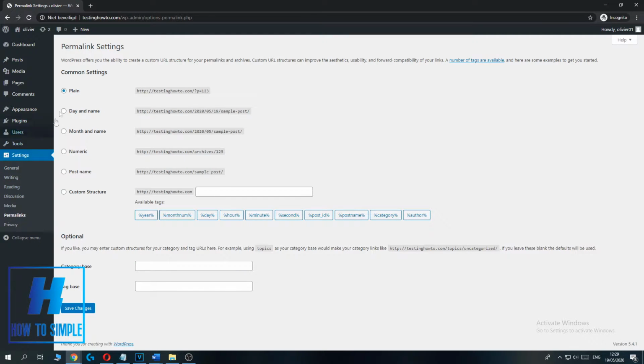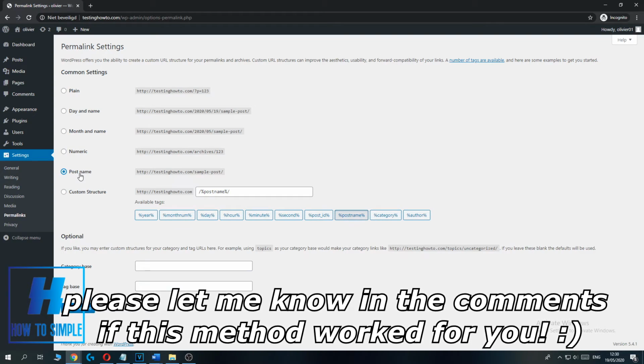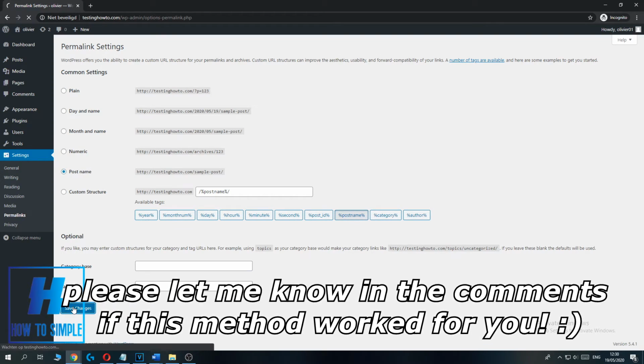So these are the permalink settings, and as you can see, the default option is plain, which gives some random letters for a page. I personally prefer post name because you can see the post name and can see by the link what the page is about. But if you prefer month and name, numeric, day and name, you can also change it to that. I personally use post name and then hit save changes.